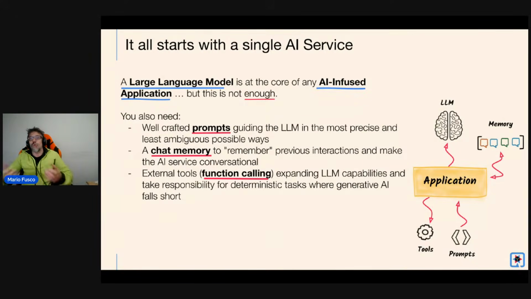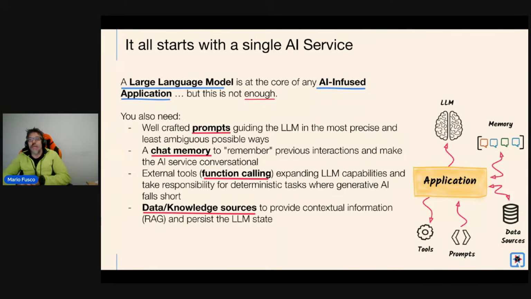In essence, you want to call external functions, okay? And then, of course, you want to connect your LLM with some sort of data source, both to make the memory persistent, but also to implement the RAG pattern, to help provide the LLM with a meaningful context that is taken, typically, from a vectorial database using the RAG pattern.